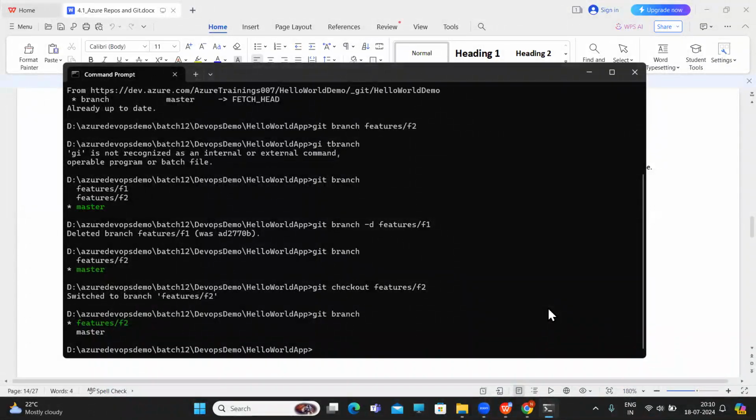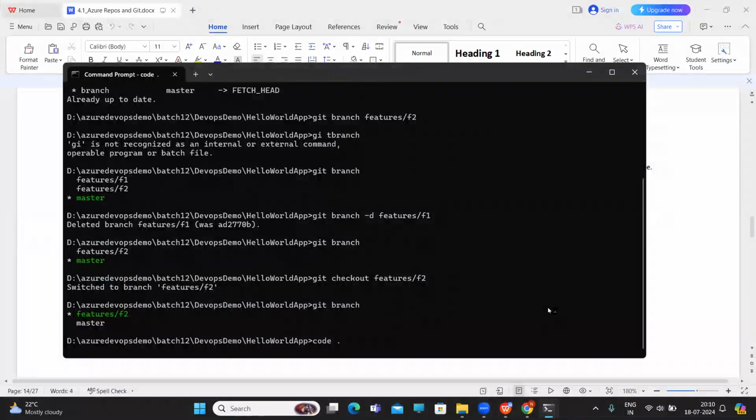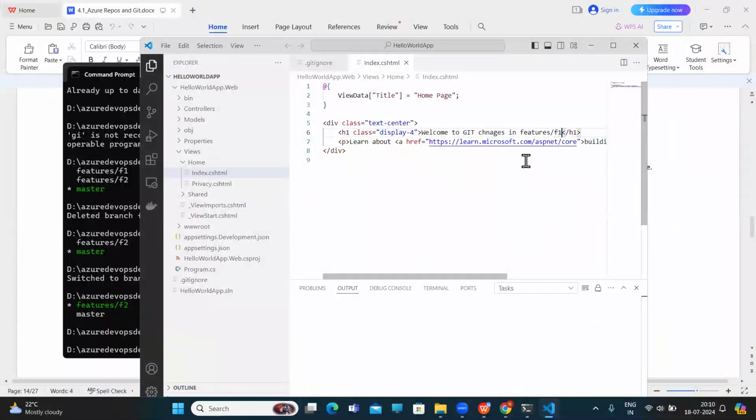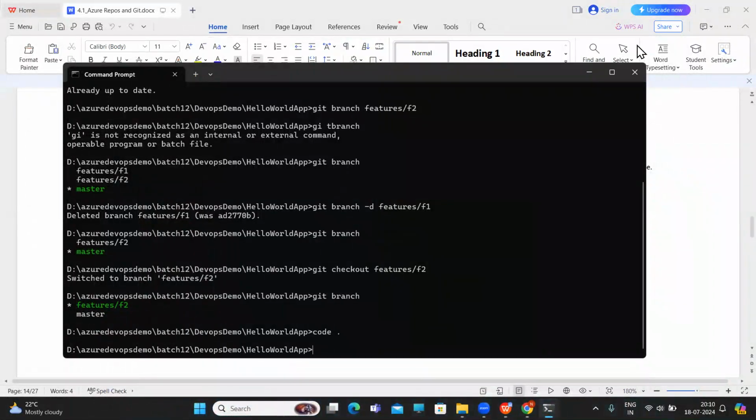Now you do some change here. My current branch is F2 now. Let's say I will modify something here. Changes in feature F2 now. I'll just change it to F2. Okay, that's all, some change. Save. Now assume my feature development is completed. In reality, it may take more time to complete, but the number of files will vary. That's all. Now, what are the steps?